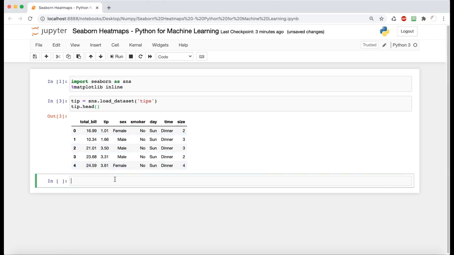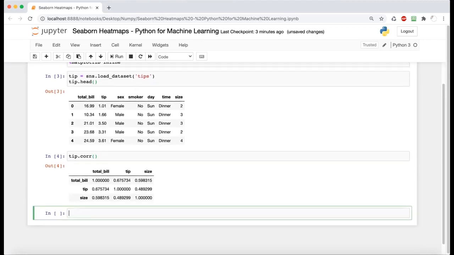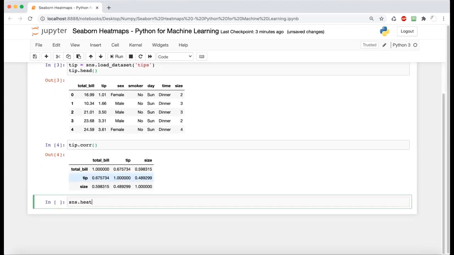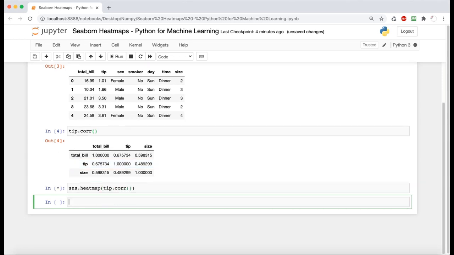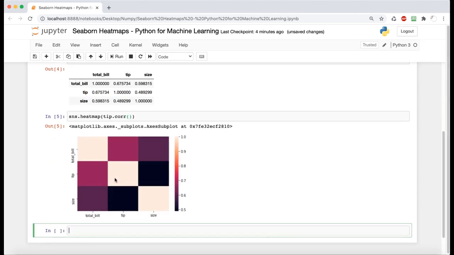So the first thing we're going to do is create a matrix form for correlation data. This basically relates the quantitative variables, and it's the first step in creating a heat map, because we want a matrix that shows what the correlation is between them. So we're going to insert this into the heat map. We say sns.heatmap and then tip.corr, and it's going to output this little chart here.